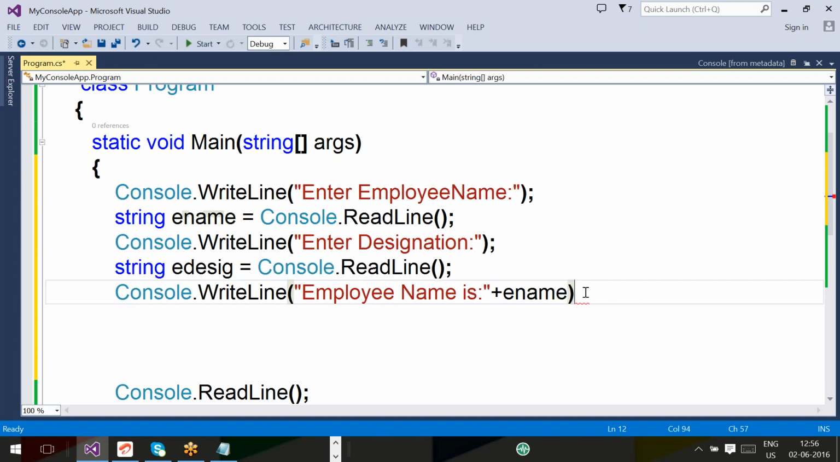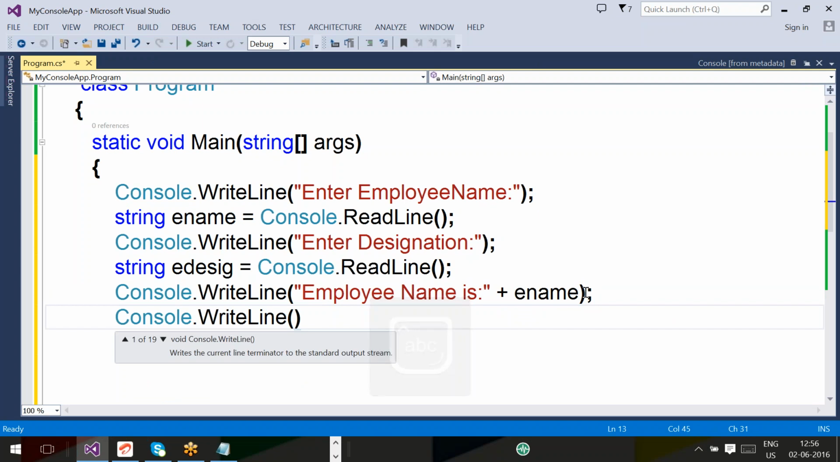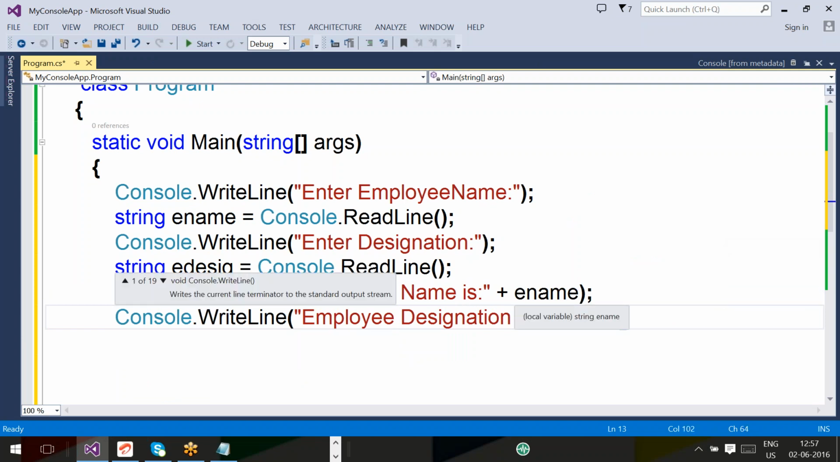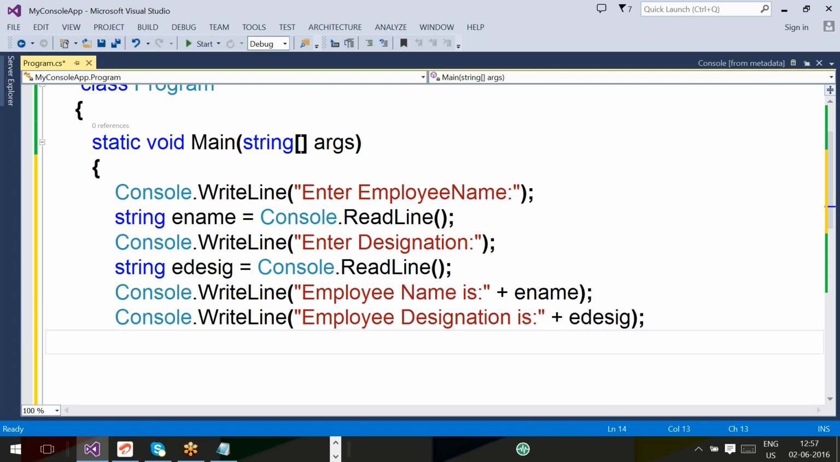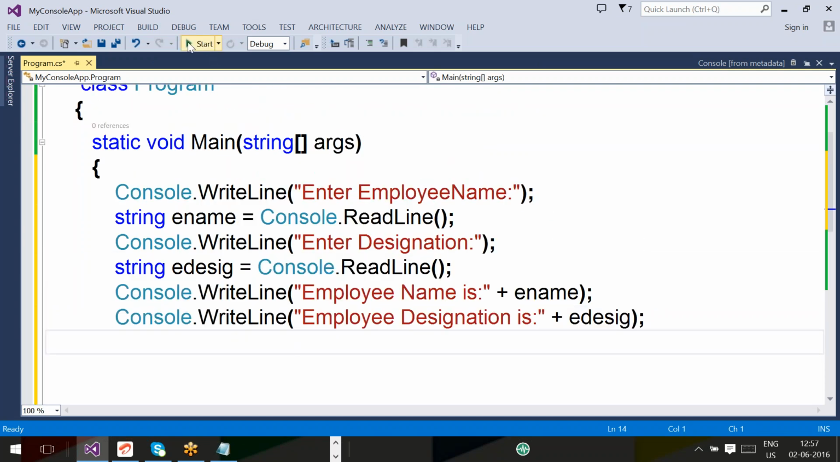Now, Console.WriteLine: designation is plus edesig. The last statement should be Console.ReadLine. Okay, Console.ReadLine.